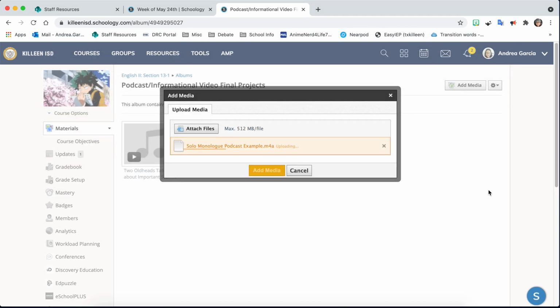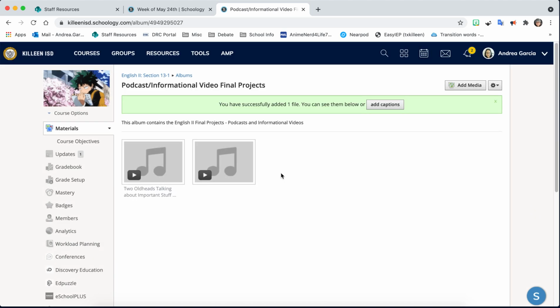Now here's where you do have to be patient. If it is orange, do not click outside the box. Do not close the box. Don't cancel it. You need to wait until it turns gray and says complete. When it says complete, you're going to hit attach media. Now, notice there is a green bar up here that says you have successfully added one file.